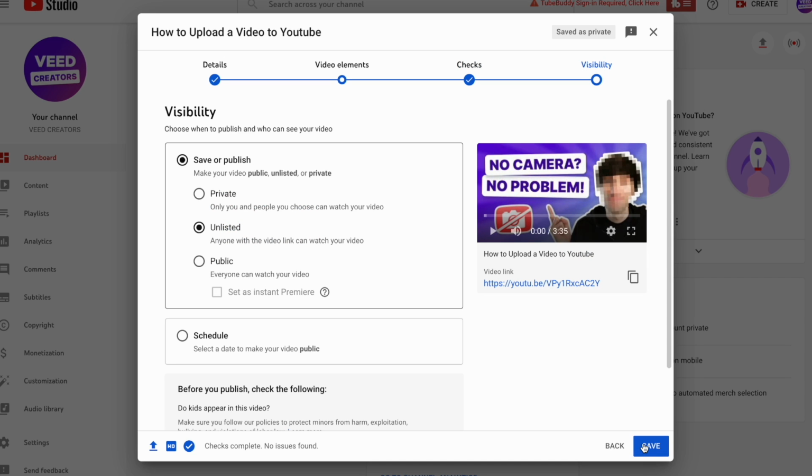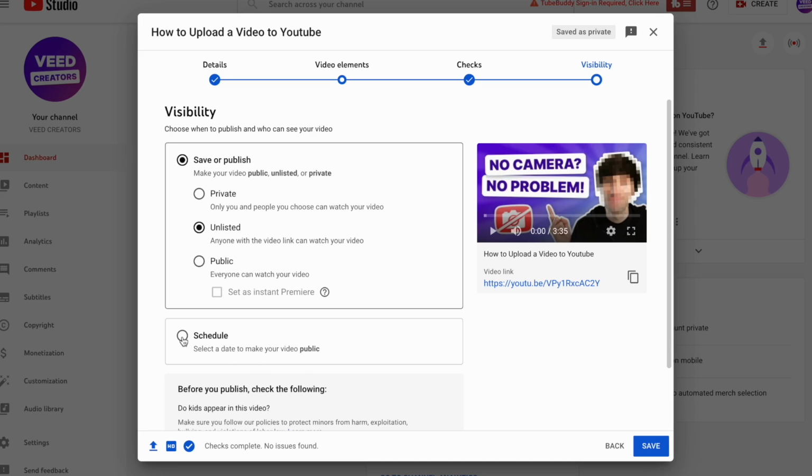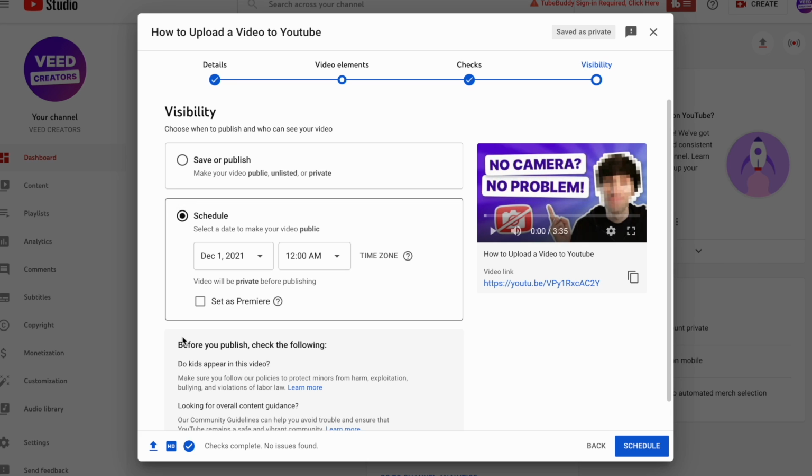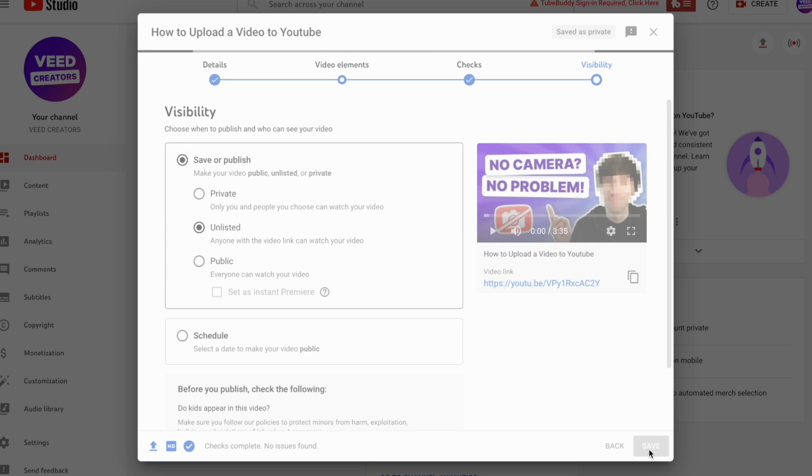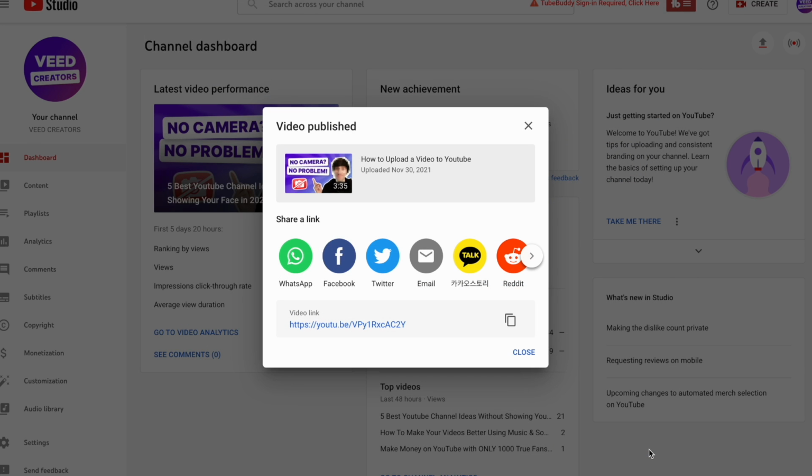And now we come to our last option, which is the visibility settings, which we did already set in our upload defaults. But there is another cool option on this page. You can choose to schedule your video at a specific time on a specific date just by using the drop-down menus here. I'm just going to leave mine unlisted like so and then hit save. And once it's finished uploading, our video is good to go.